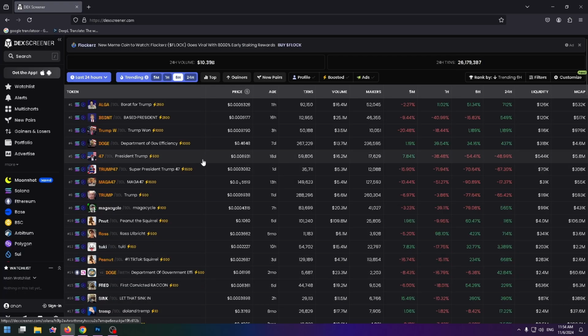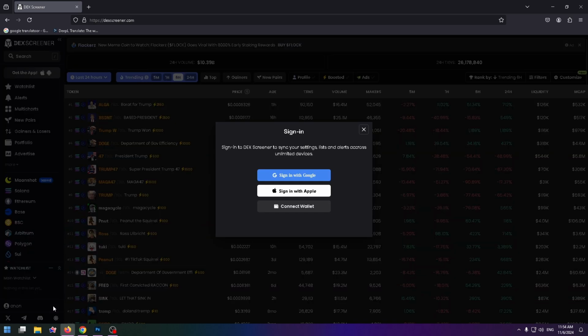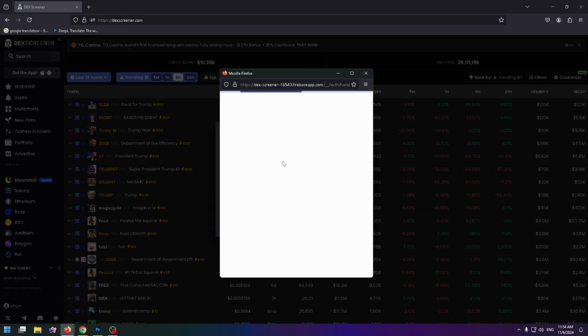So to create an account, you need to click on sign in at the bottom left. Let's do it. And there are three ways how you can easily sign in: with Google, with Apple, and connect your wallet. So let's try to sign in with Google, because this is the easiest way.